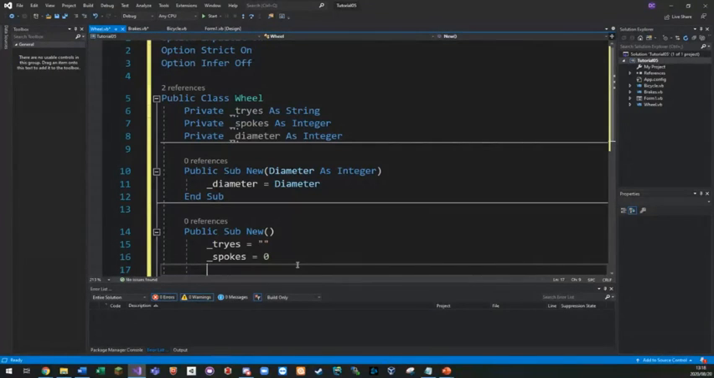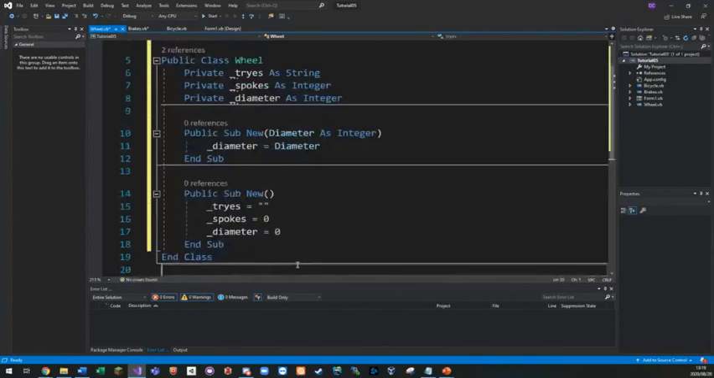So if I know the diameter of the tire is going to be 15 inches, then I can set the diameter of the tire. If I don't know the details, then I would go with the parameterless one. So it all depends on what I know. And then diameter equals 0. Okay, so that's basic.